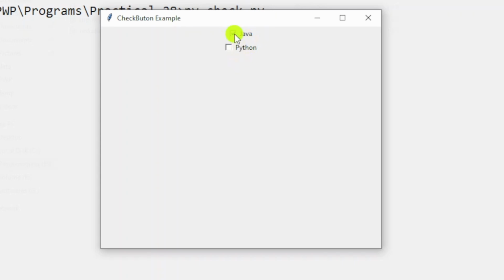You can see I can click on the Java, then I can click on the Python, then after again clicking, it is unchecking the checkboxes. So this is how we can add checkboxes inside your window, that is Tkinter window, using CheckButton constructor. So this is how the first question is ended here.